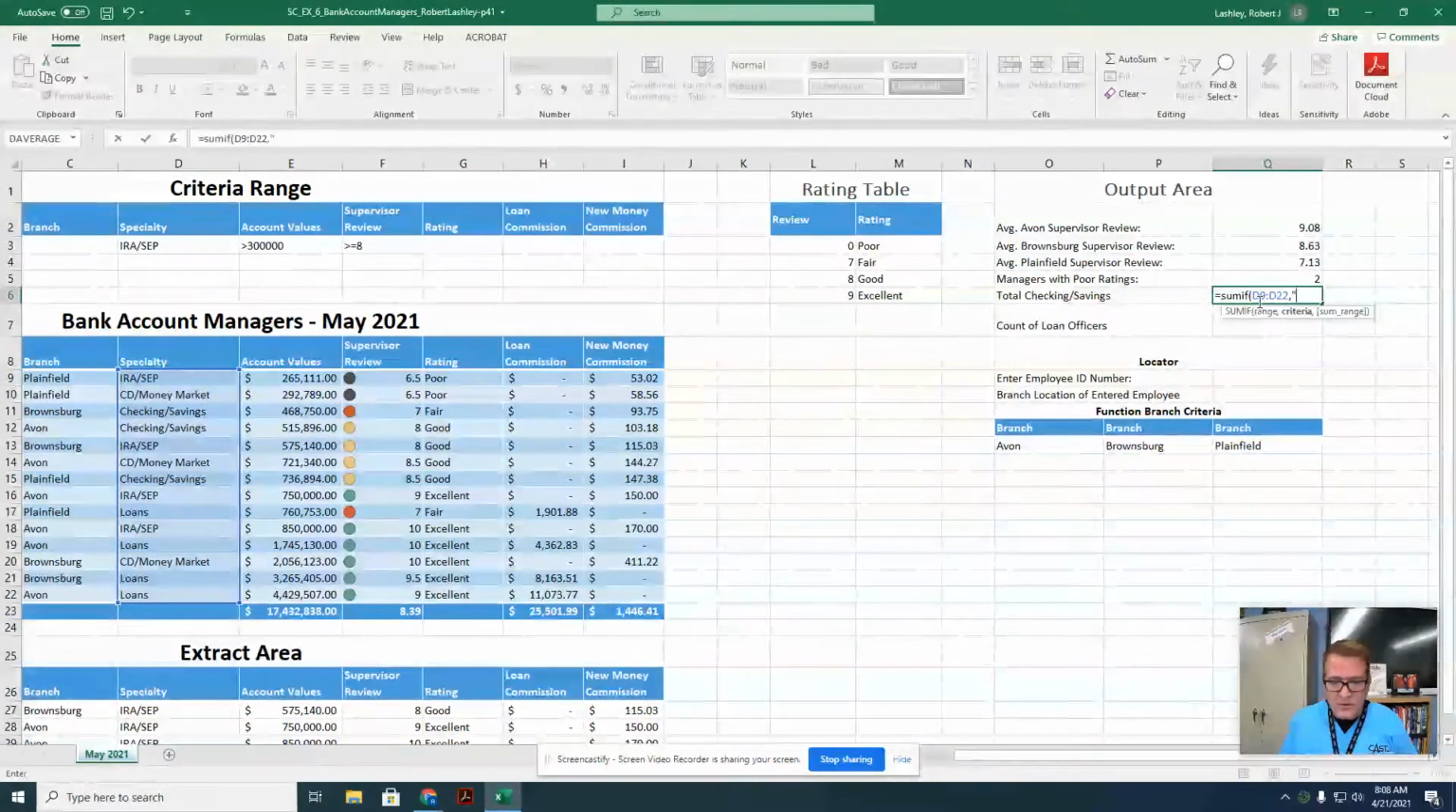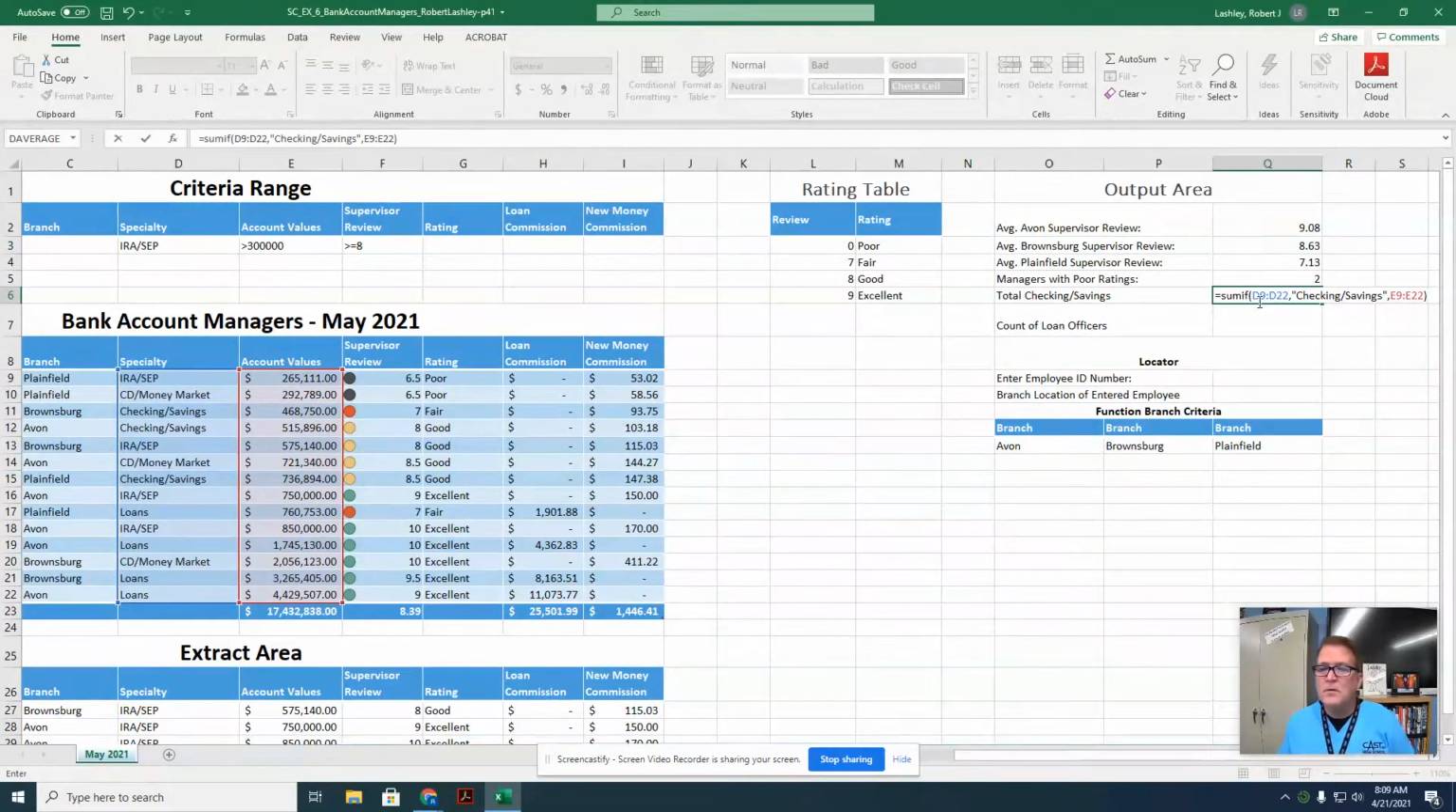And our criteria, I just said, is checking, savings. Remember, it's text, so that's not a divided by. And then we're going to E9 to E22. And this is what we're going to count, or add, sum.